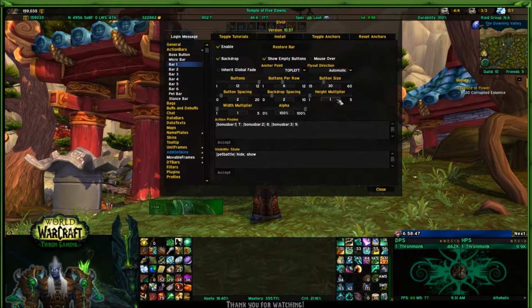Height multiplier, under normal circumstances, I don't use, but it multiplies the backdrop height or width by the value. So if I was to set 2, it would multiply it by 2. You can go as high as 5. And the width multiplier is the same thing. And then this sets the alpha on it, so you can fade it out if you want.